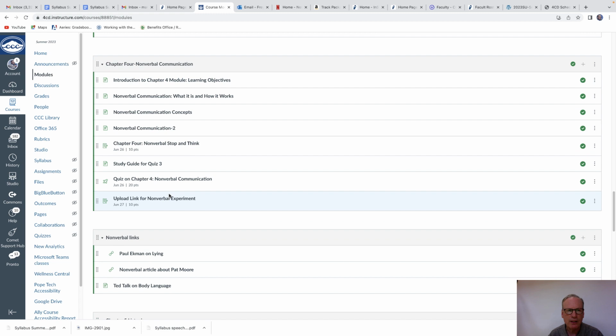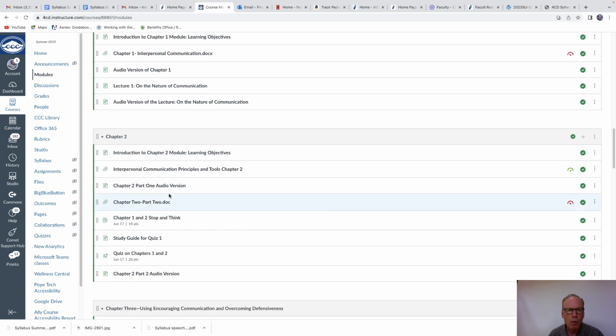For example, take a look here at chapter 1 and 2. That's the first assignment in here. As you'll see, it says chapter 1 and 2, stop and think. Now, when you're reading the information in the chapter, you'll see that it'll pause at one point and it'll say, stop and think, and it'll throw out a couple of questions to you, a couple of prompts.